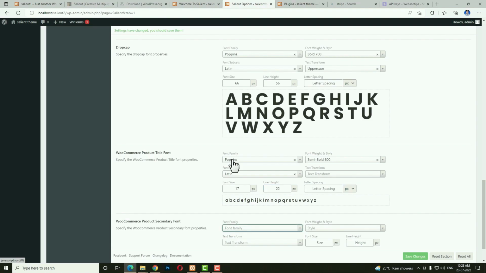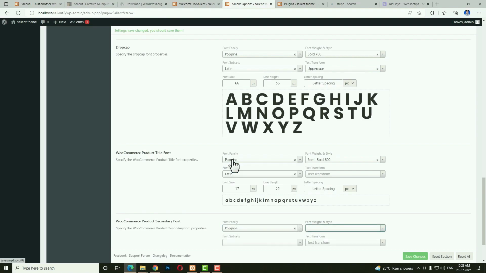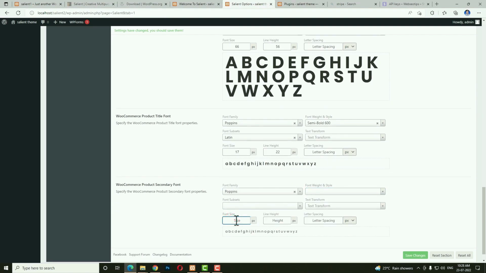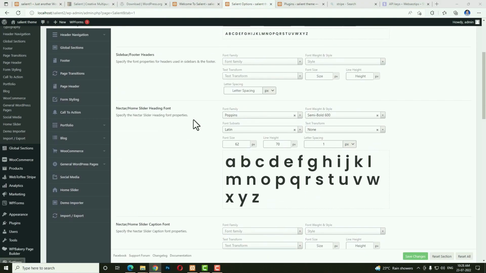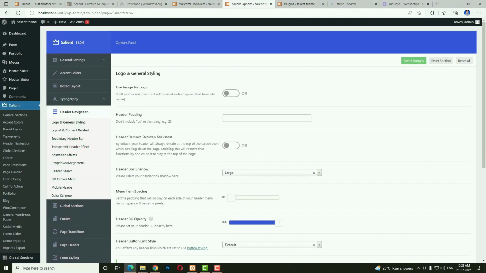After that, for the secondary font, family will be Poppins, and directly come back to the size, let me take 16. Line height also 16. Letter spacing 0. Click on the save option. Next, in the responsive setting, nothing to do. Directly come back to the header navigation.